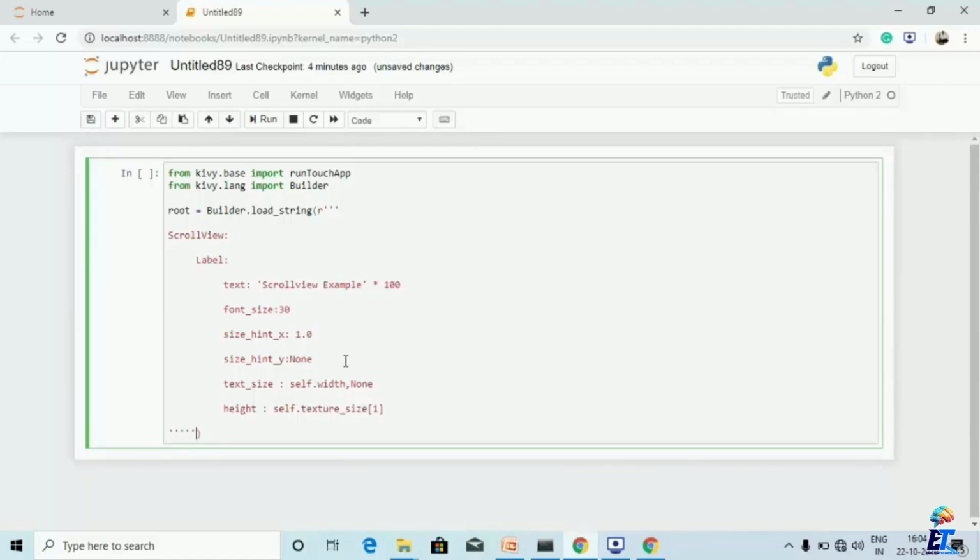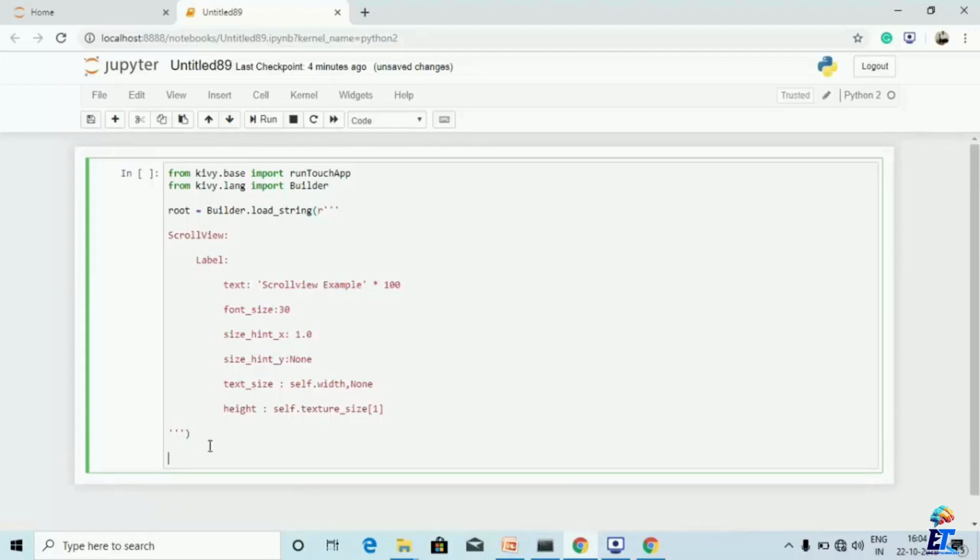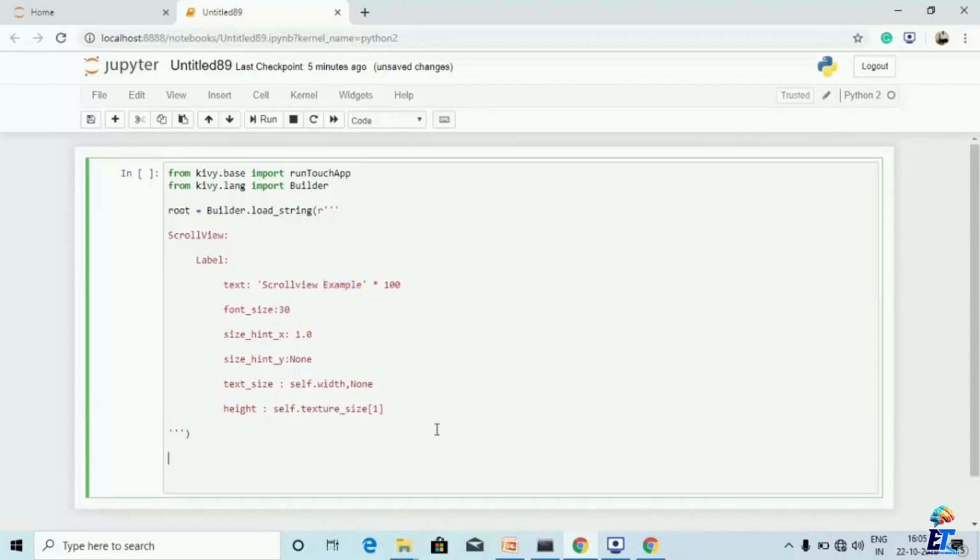Now I'm going to end the method by closing the quotes. Here we go. We have defined the height, text size, x value and y value axis, then font size and the scroll view text. Now let's run the program by calling runTouchApp and passing on the root variable which we have defined.